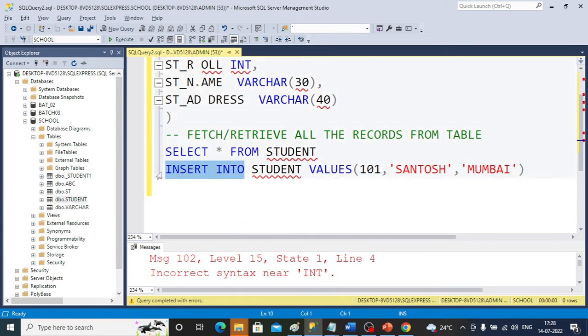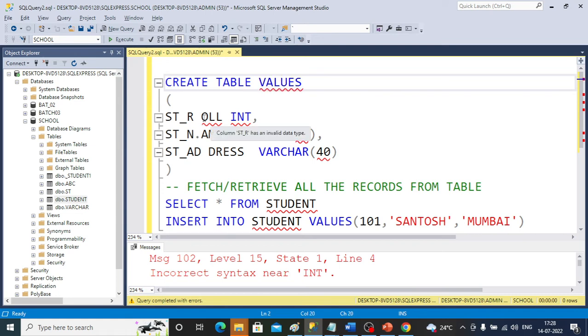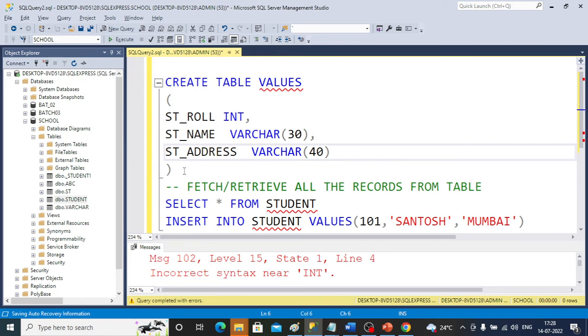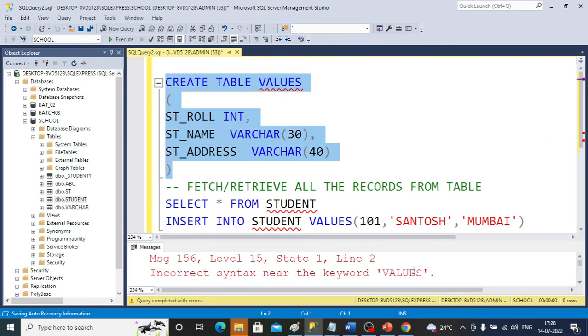Keyword means it's a reserved word. SQL Server has reserved it for its own use. It is using it for a different purpose. So you cannot give your table name as a keyword. I cannot give a table name like, let's say, values. This is wrong. I'll give everything else correct, everything is fine, but when I'm trying to execute it, it says incorrect syntax near keyword values. I cannot give that because this is being used by SQL Server for a different purpose.